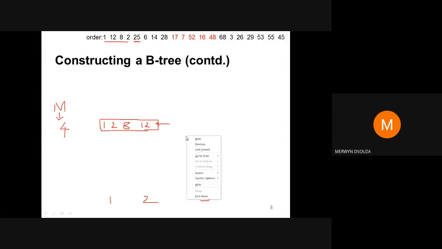So what I do is I add that 25 here, okay? Then I find out what is n by 2. So n by 2 is equal to 5 by 2, equal to 2.5. So I round it down to 2.